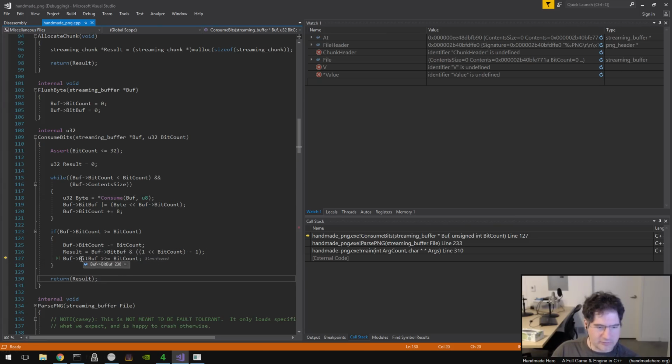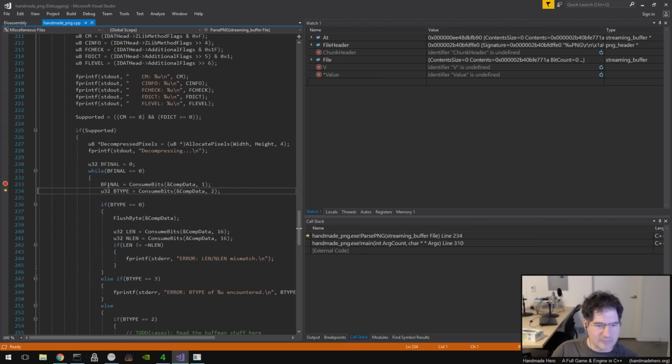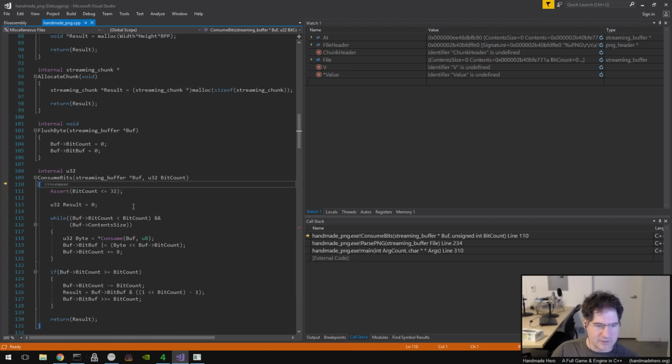And so then we just say, okay, and now we're going to shift it down and process the new value, right? So I think we're good. So that just grabs a bit. There's my bit. It's 0, which is what we would expect because this is probably not the last block. Then we need to consume 2 bits. So let's take a look at what happens there.